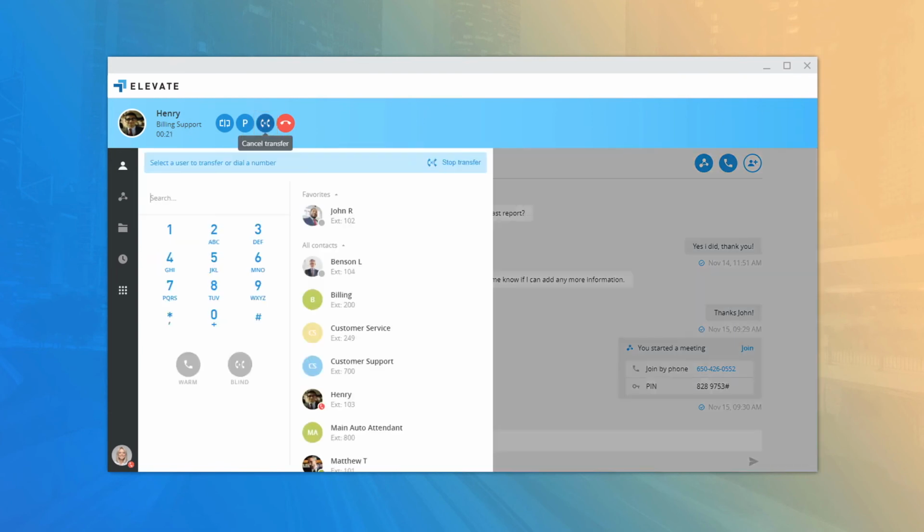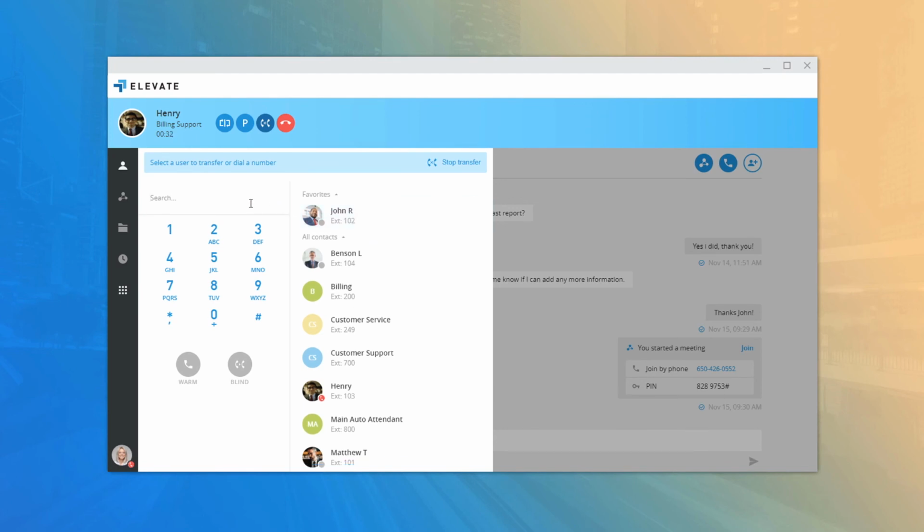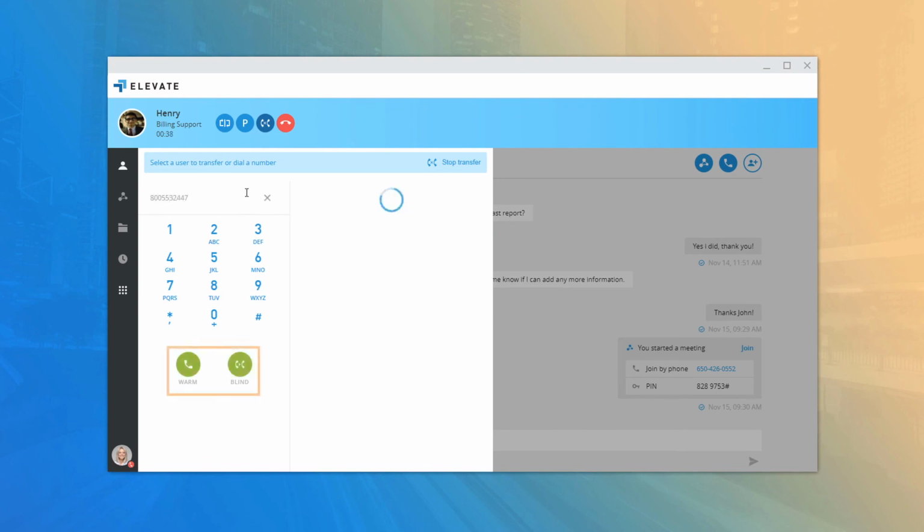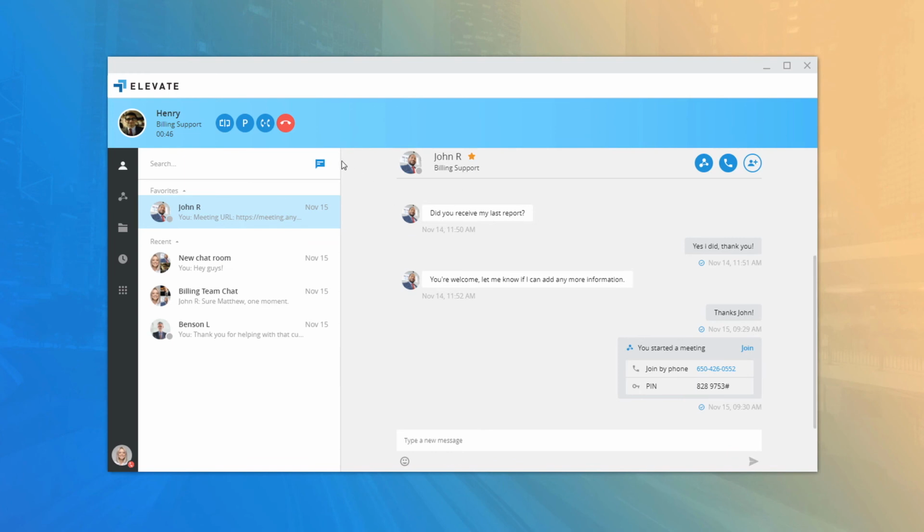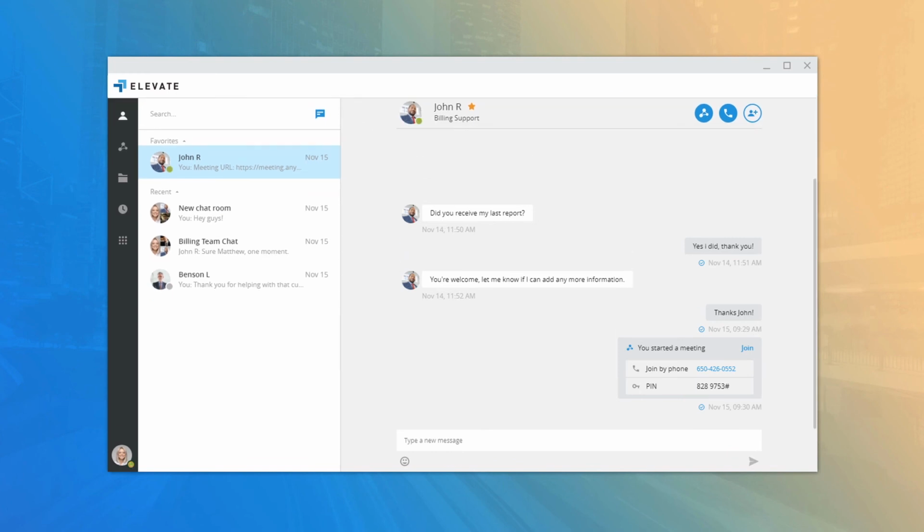Pressing the transfer button will open the contact list in Dialpad. When you hover over a contact, you have the option of transferring the call to the user or directly to their voicemail. If you are transferring to a number that is not on the account, you will only be able to transfer the call directly. If you decide to end the call from desktop, the call is immediately disconnected from your device and the call is logged in your History tab.